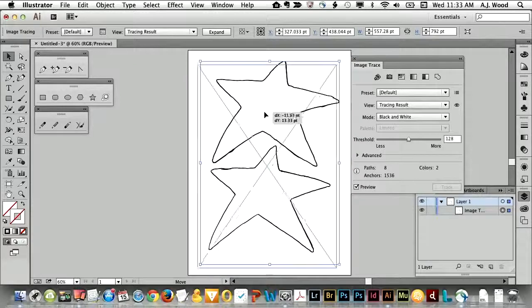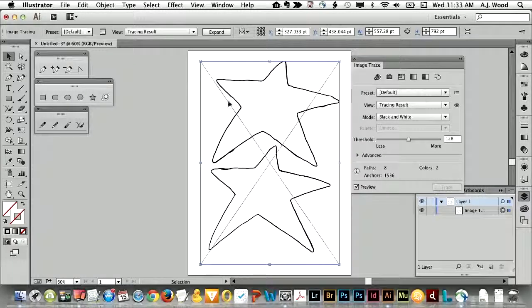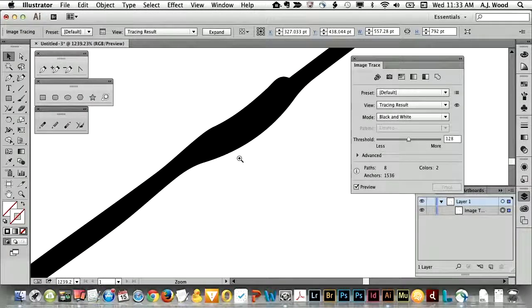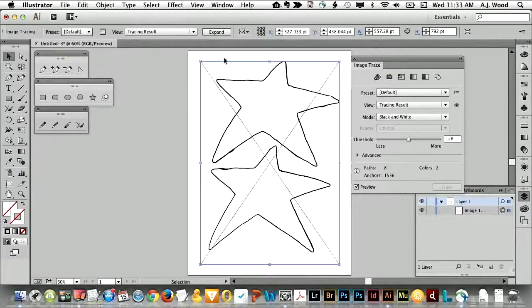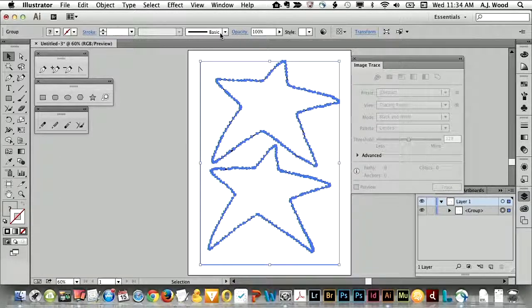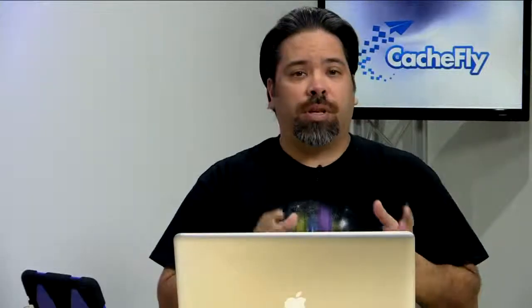Okay. All right. So what I'm going to do is, this is the preview of the trace. It looks fairly good. There's some things that maybe we clean up later, right? But I'm going to go ahead and just take this and expand it, and it will turn it into paths. Okay?